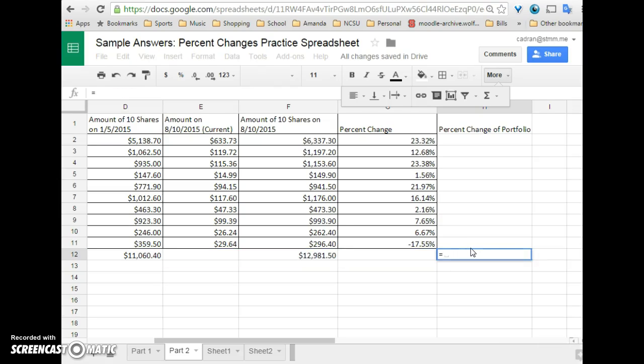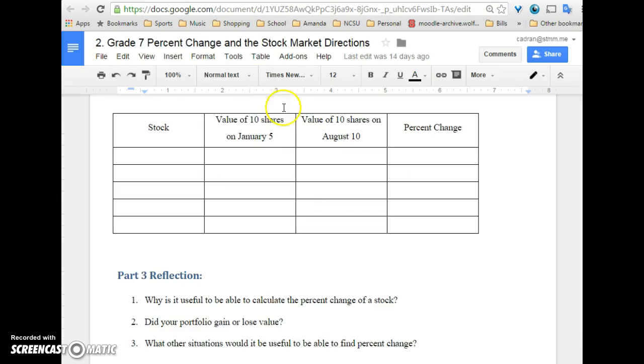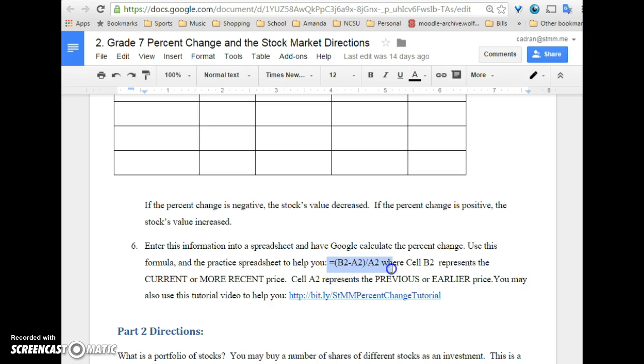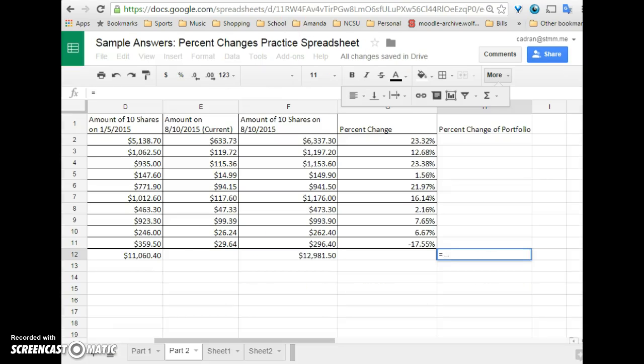So if we remember our formula to do this from part 1, all we need to do is apply it again. So here it is. We need to find the current price of the portfolio first. So let's go ahead and do that. So equal sign, we need to group. Here's my current price. We're going to subtract it from the previous price, our parentheses, and then divide it by the previous price. And remember, of course, we need to make this a percent.